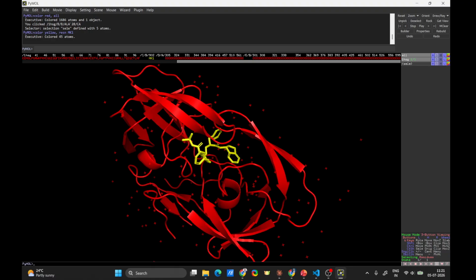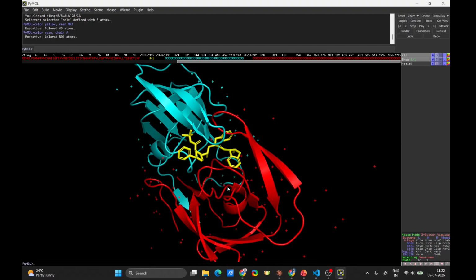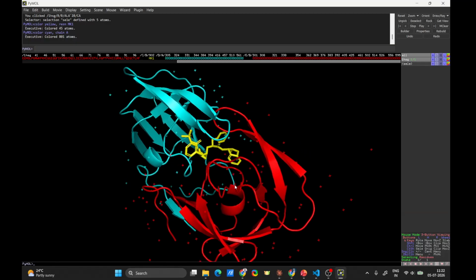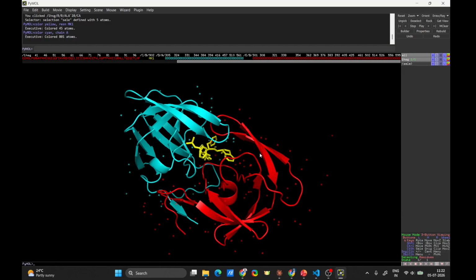Next is this protein. I know that it has 2 chains, so I'll be selecting the different chains. Right over here, I'm coloring chain A with cyan. Immediately you'll see one chain got colored in a different color. Look at that, right? It's a dimeric protein interacting together, and the ligand molecule is in the center. Wonderful protein. Looks really nice.